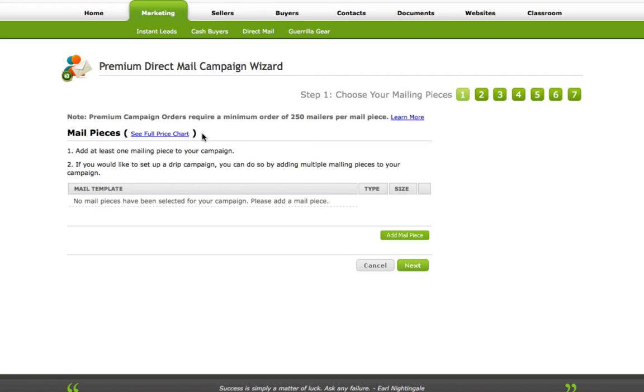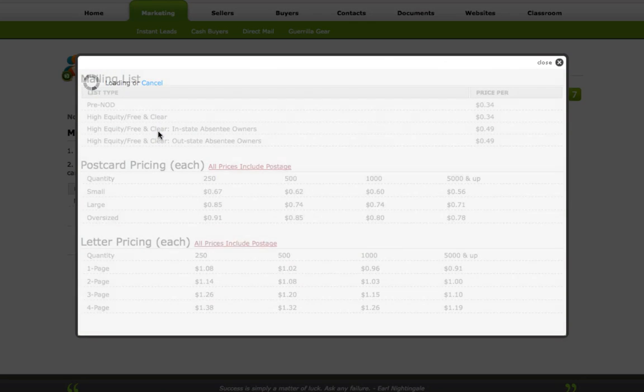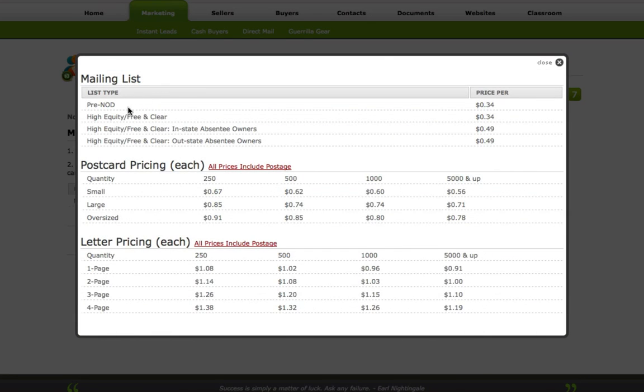Second thing you're going to see here is a full price chart. So I'm going to click on the full price chart so I can see the pricing that we have set up for you. Now notice you're going to see the list types that we have. Pre-NOD, which is notice of default. This is pre-foreclosure. You have high equity, free and clear, high equity free and clear in-state owners and out-of-state owners. And then you have your postcard pricing and your letter pricing. Notice all these prices include postage. So you can click on this anytime you need a refresher as far as cost. I just wanted to show you where that was. Let's X out of that.